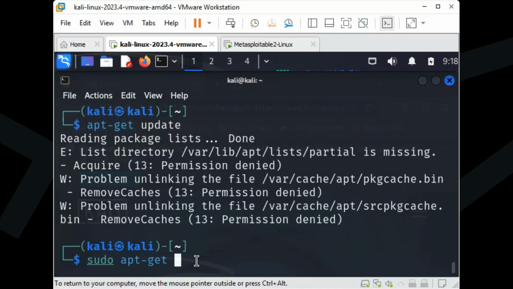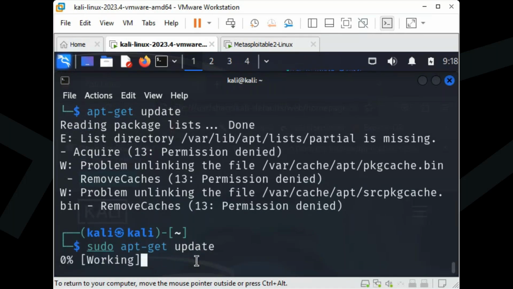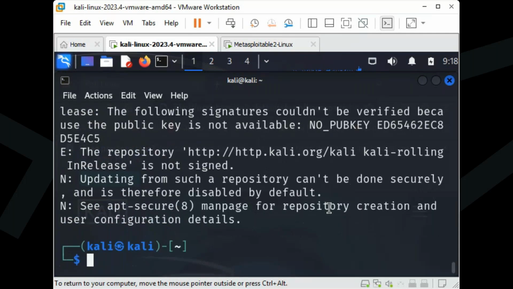apt-get update and press enter key. So now it started. So now this has been done. Okay. Now I wanted to upgrade.